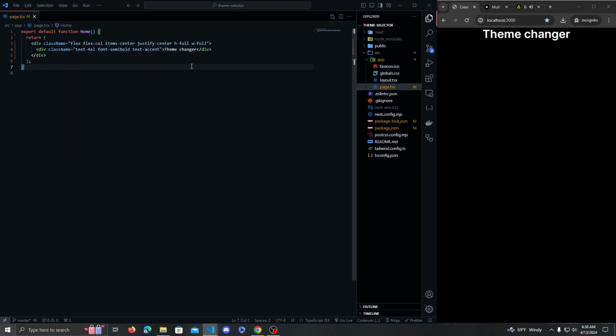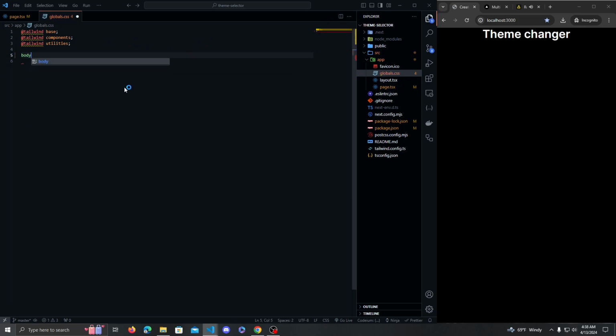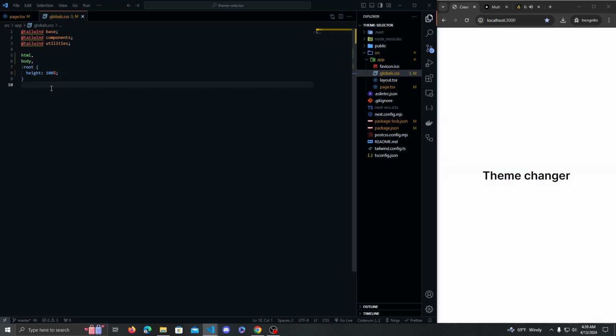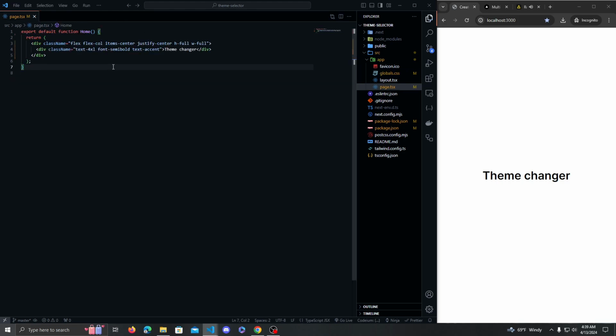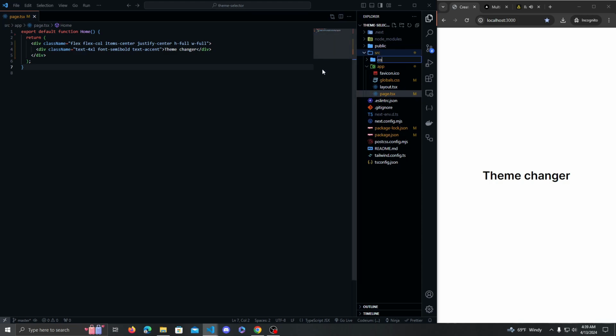But for now, let's go to the global.css and clean all this up. I'm going to add html, comma, body, comma, root, and then we're just going to add a height of 100%. Simple boilerplate here. And then let's go into the source and add a components folder.